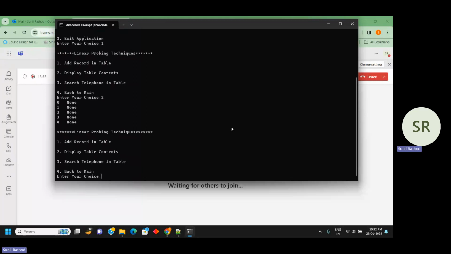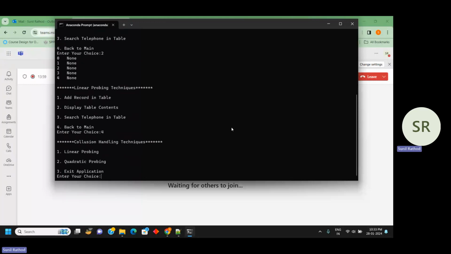Now suppose I want to come out of this internal menu, I'll say 4. So I press 4 here, and I come back out of the internal menu, but I still get the outer menu, that is collision handling technique. Now, suppose I want to exit this application, I'll press 3 and press enter.